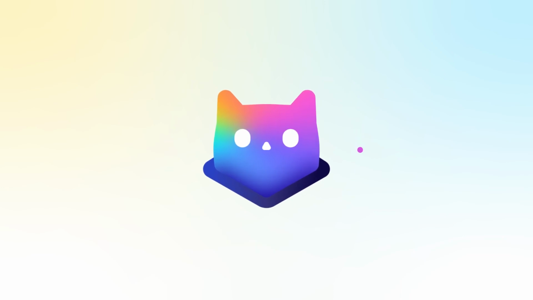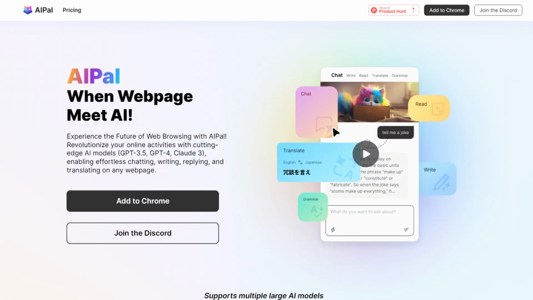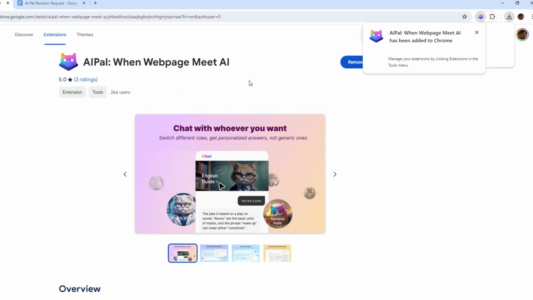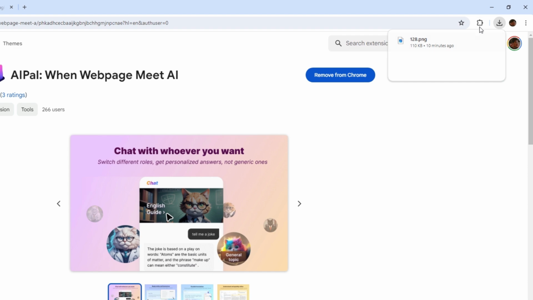Fed up with ChatGPT? Still frequently switching tools to complete your learning and working tasks? Meet AIPal, the next-gen web all-in-one assistant. After installing the AIPal plugin, you can use the AI assistant and chat with AI while browsing any web page.